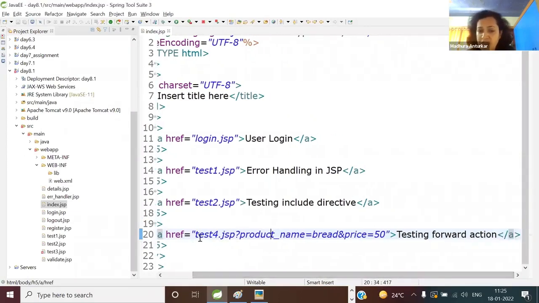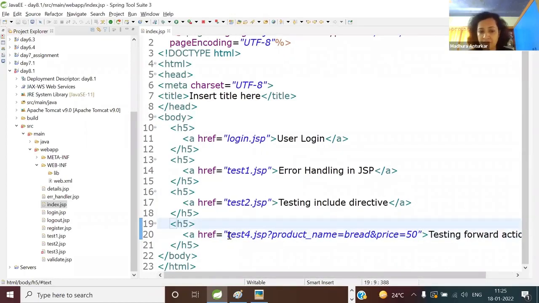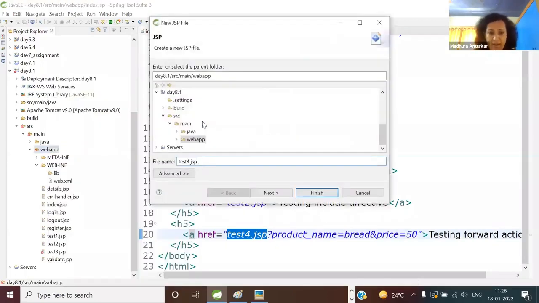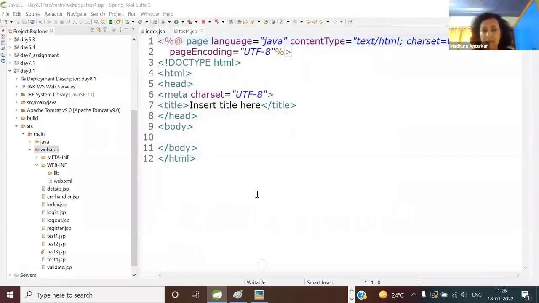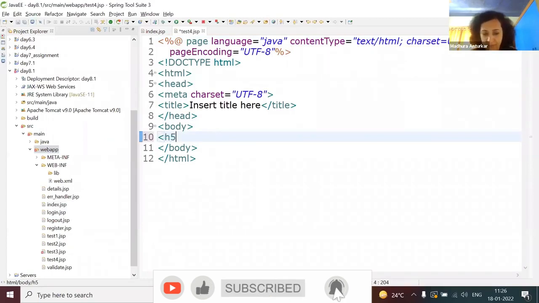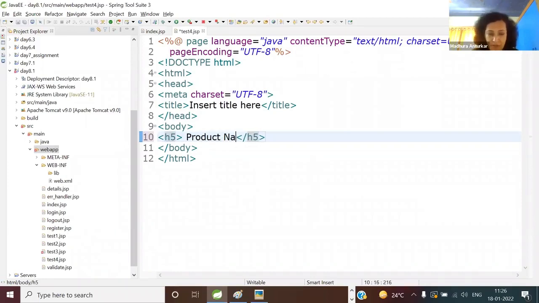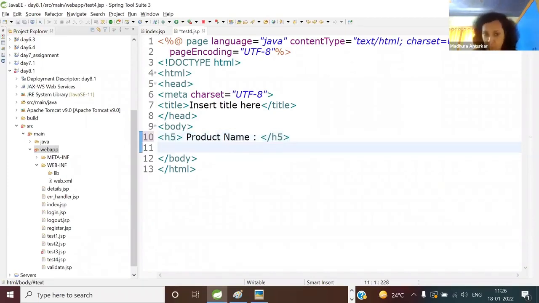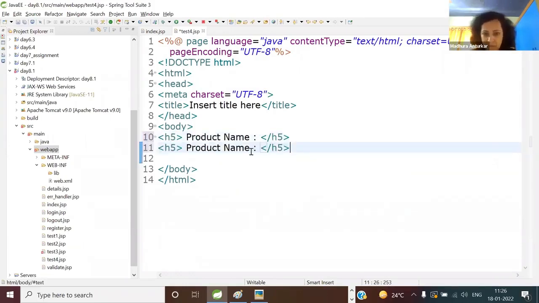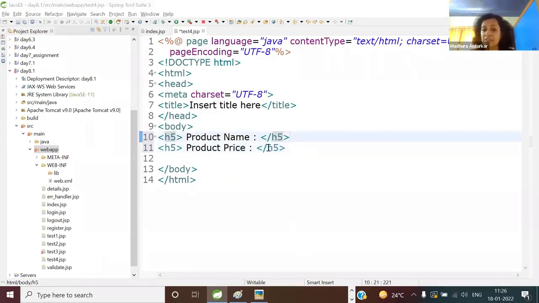So the next page I have to write is test4.jsp. And now let's write this web application, new JSP. The whole idea is just to make you comfortable here. I want to print the product name, and I want you to, of course, not me, print the product price. And I'm giving you a clue. I don't want you to write any Java code. Give it to me using EL syntax.